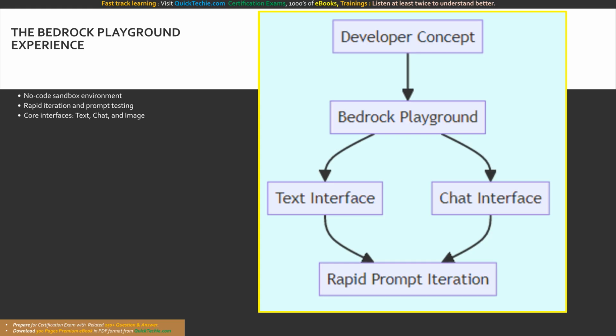Bedrock divides the sandbox into distinct workspaces tailored to specific modalities: the text playground, the chat playground, and the image playground. Today, we are focusing laser-tight on the text and chat interfaces. Let us dive in and explore how to orchestrate prompts within these dynamic environments to evaluate model behavior and perfect your generative AI interactions. This diagram maps the rapid prototyping workflow. The developer concept enters the Bedrock Playground, routes through either the text or chat interfaces, and loops continuously through rapid prompt iteration to achieve the perfect output.